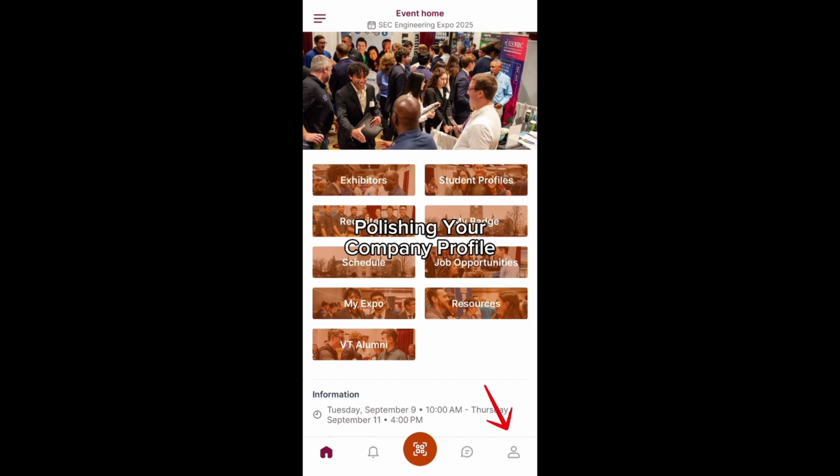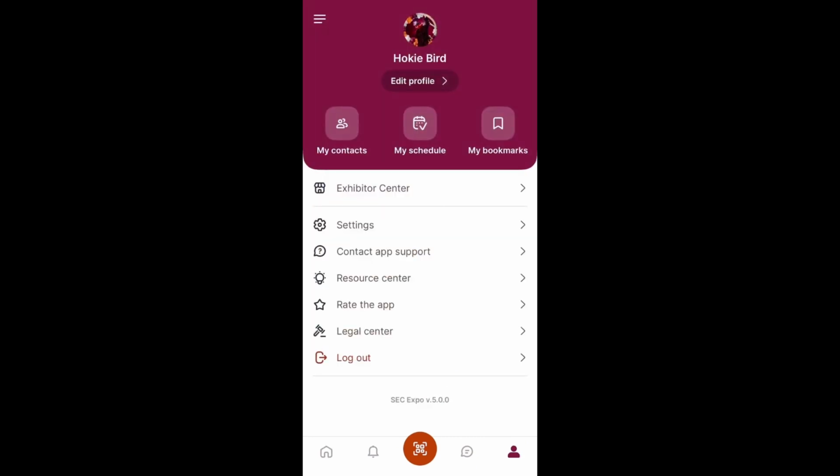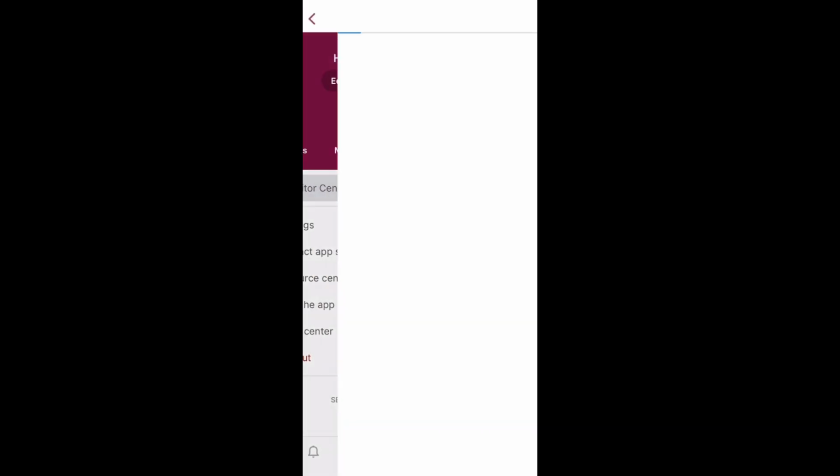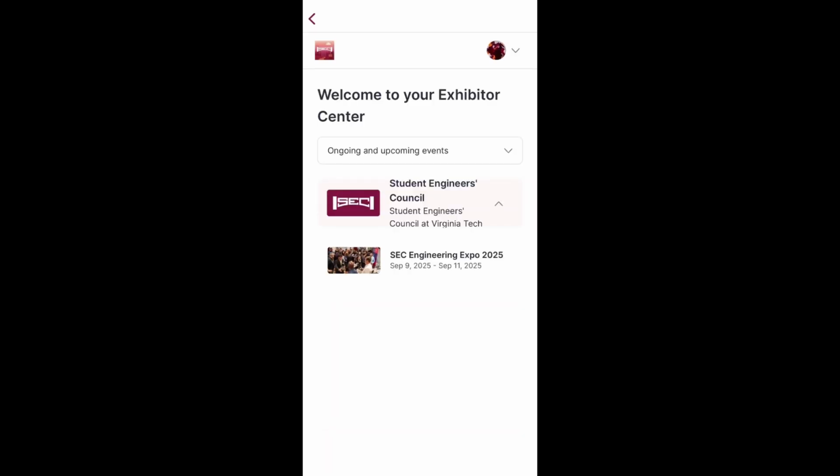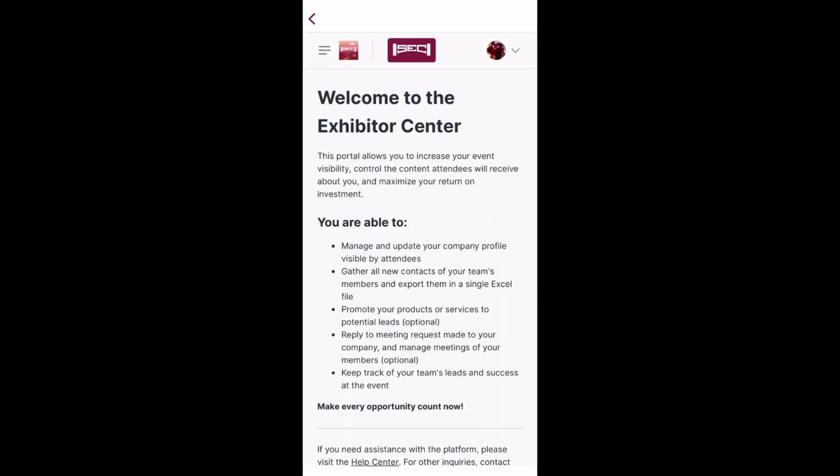Make your company stand out by customizing your profile. Start by clicking the settings icon in the top right corner. Here you can add key details about your organization, values, and what makes your team unique.